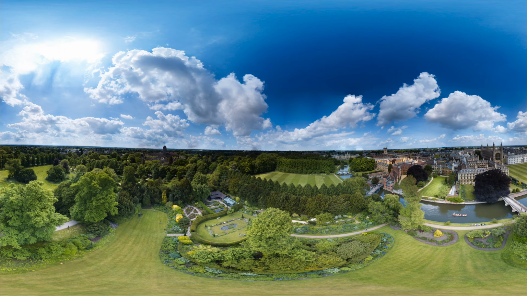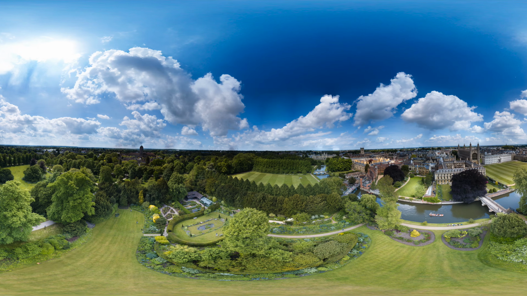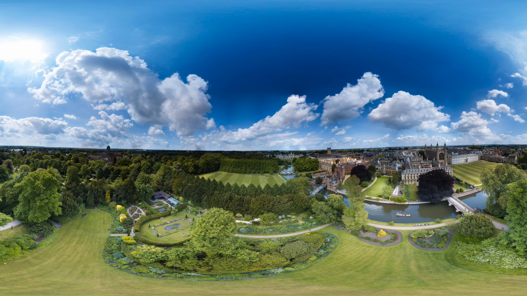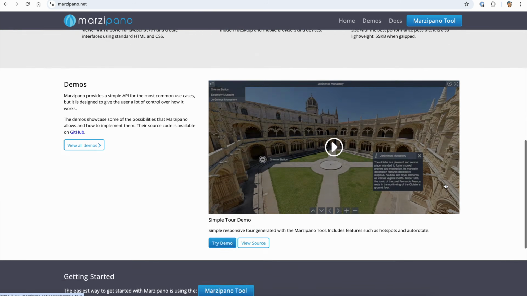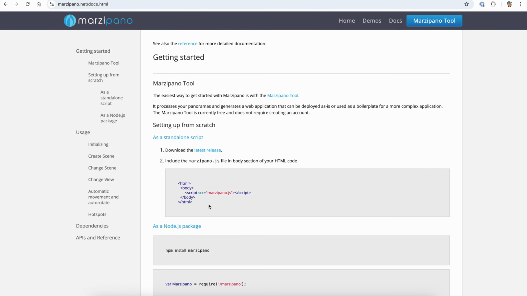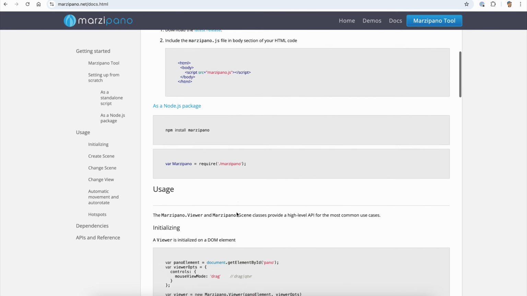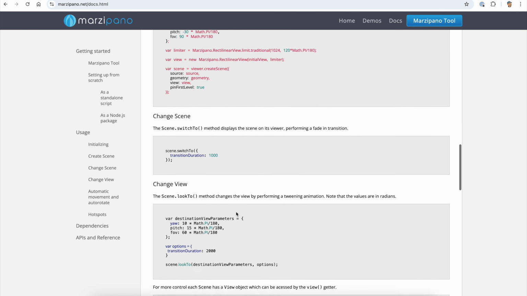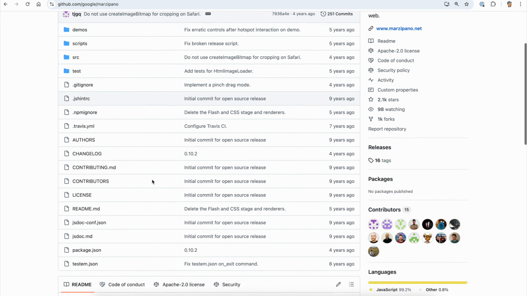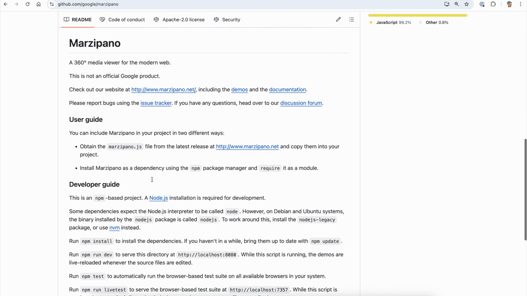Once you've stitched your 360 panorama and you've got your lovely high resolution equi-rectangular image, the next step is to publish it somewhere people can actually see it and spin around in a virtual 360 world. And this is where Marzipano comes in. It's a free open source tool that lets you turn your panoramic image into an interactive 360 viewer that you can embed on any website. No accounts, no upload limits, no watermarks. Just you, your image, and a bit of exported web magic.